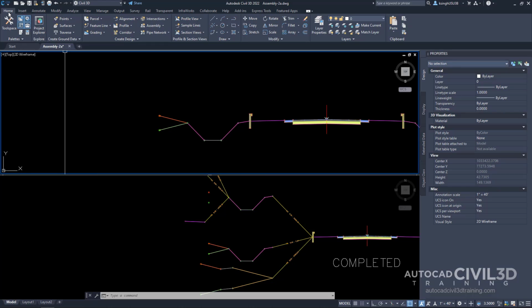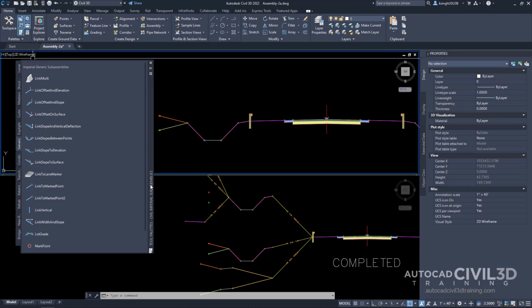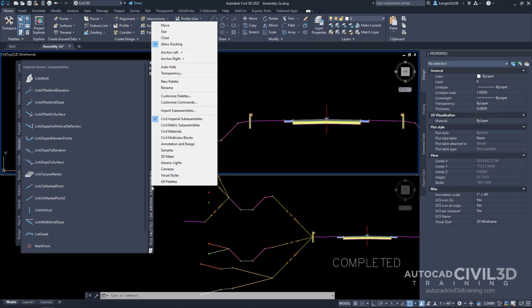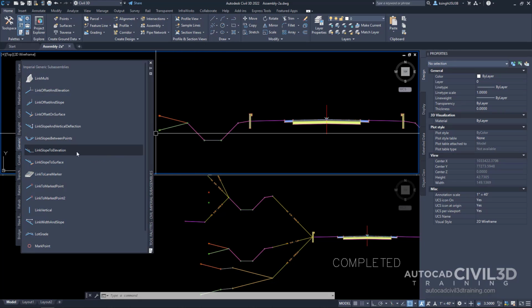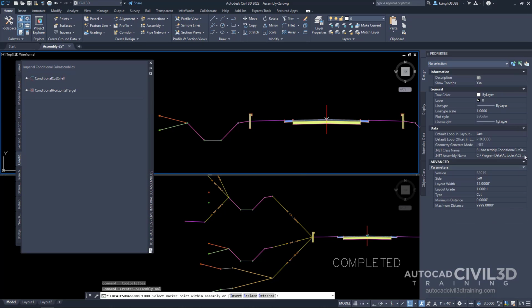Within the Home tab and under the Palettes panel, go ahead and select this button right here for Tool Palettes. After that, go ahead and right-click on the Tool Palettes control bar and make sure you're on Civil Imperial Subassemblies. Go ahead and find the Conditional tab, and then go ahead and select Conditional Cut or Fill. After that, we get some new information within our Properties panel.